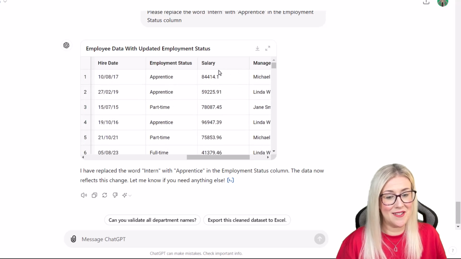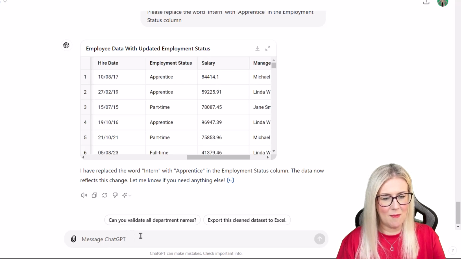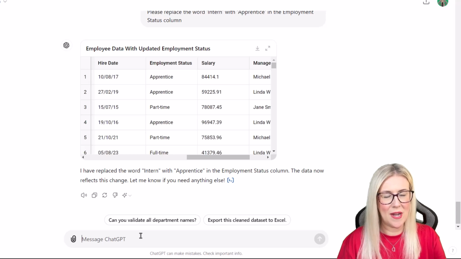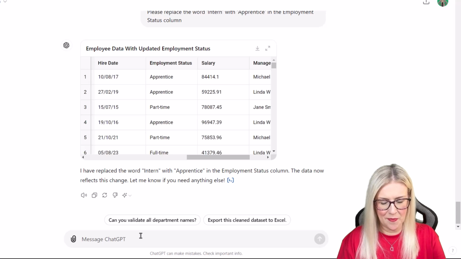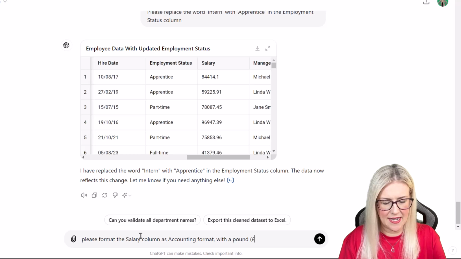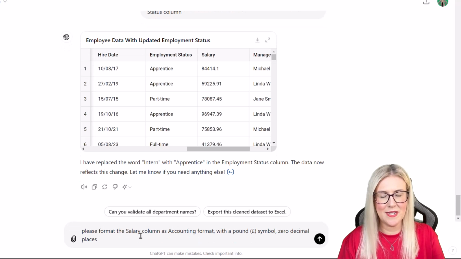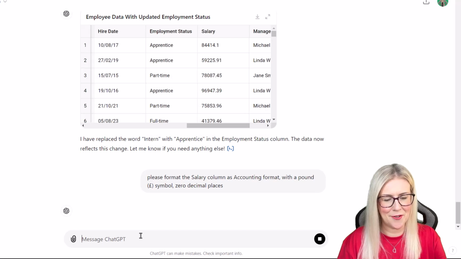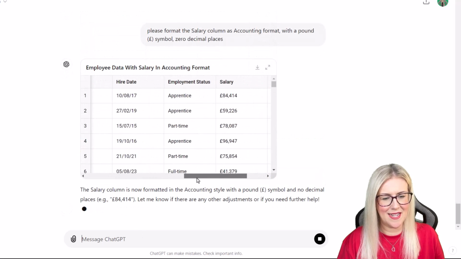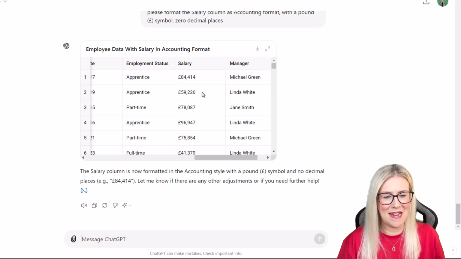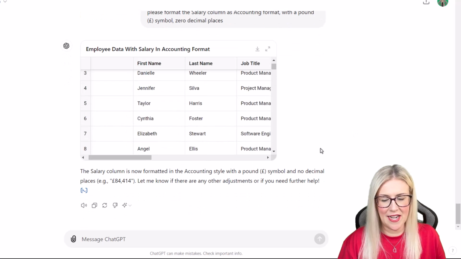The final thing I want to do here is just apply some formatting to the salary column. Now, this time I want to have accounting formatting with a pound symbol and zero decimal places. So please format the salary column as accounting format with a pound, and let's just add the pound so it knows what I mean, zero decimal places. Let's send it through. So now if we scroll across, let's see what we have. That is looking amazing.